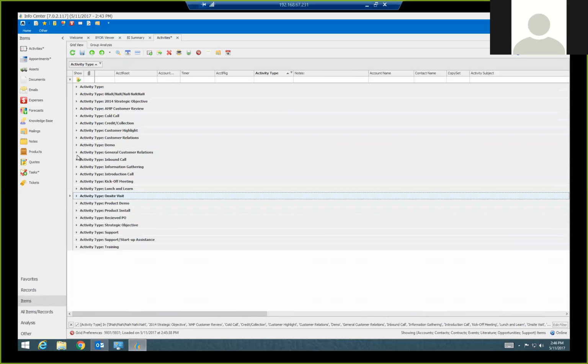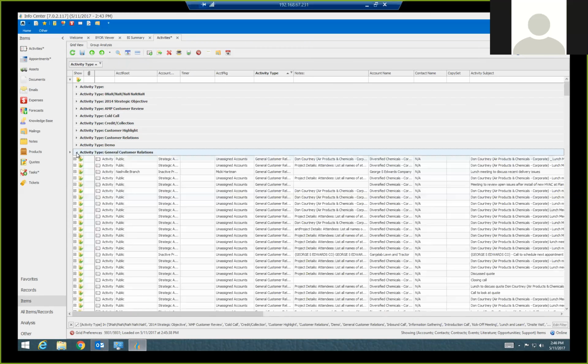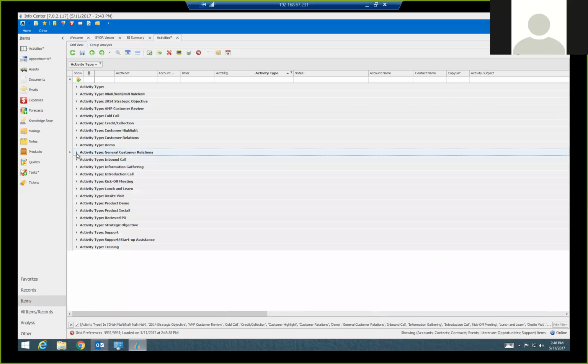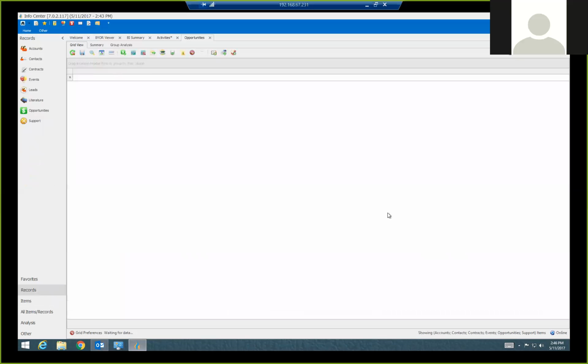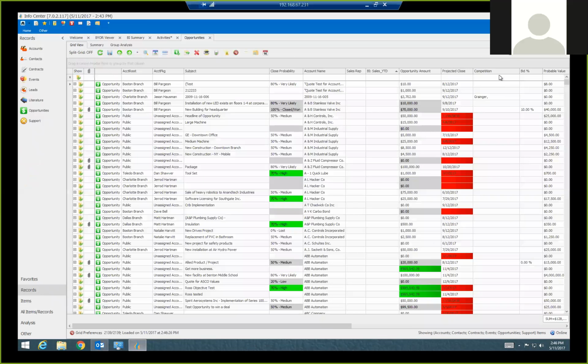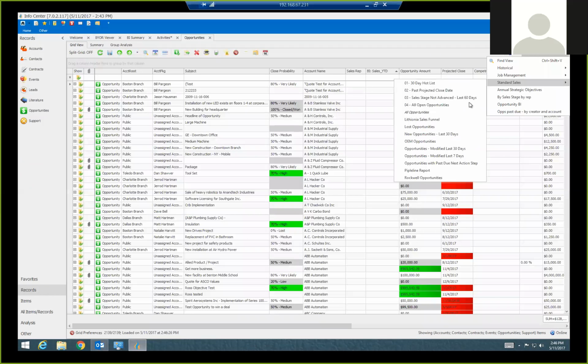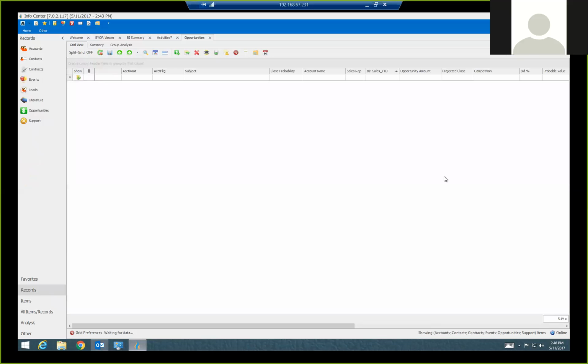I can look at demos, general customer relations activities. There's a bunch of those in there. You can do the same thing with any of the different options in Tour de Force. Maybe that's opportunities you want to look at, and you want to look at a pipeline, or you want to look at a grid view of all of the opportunities that are related to you as a rep or as a user. I go down, I look at my sales pipeline report that's grouped by sales stage.